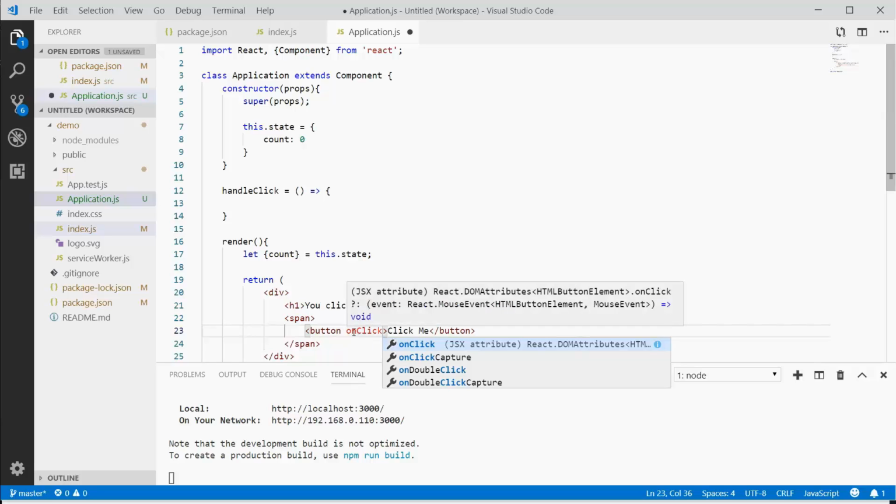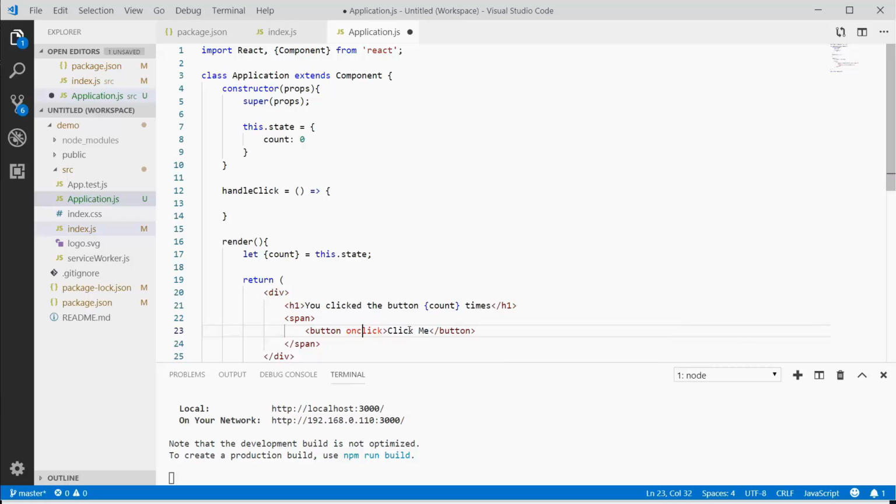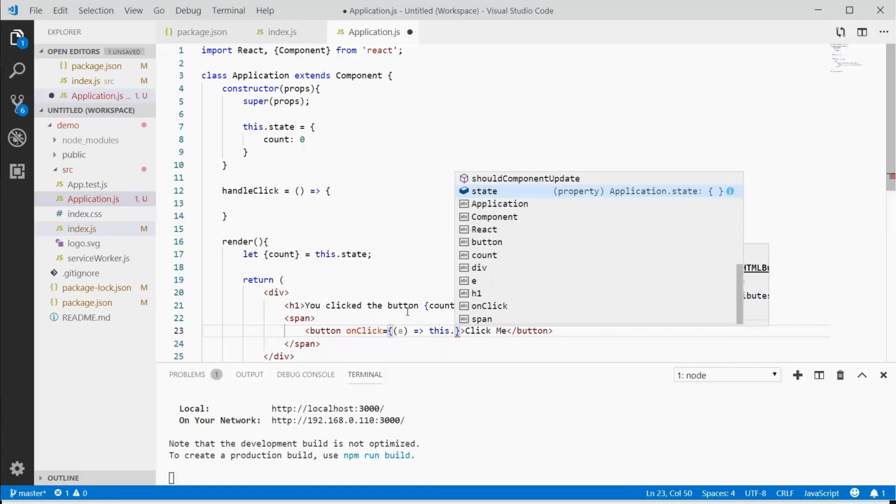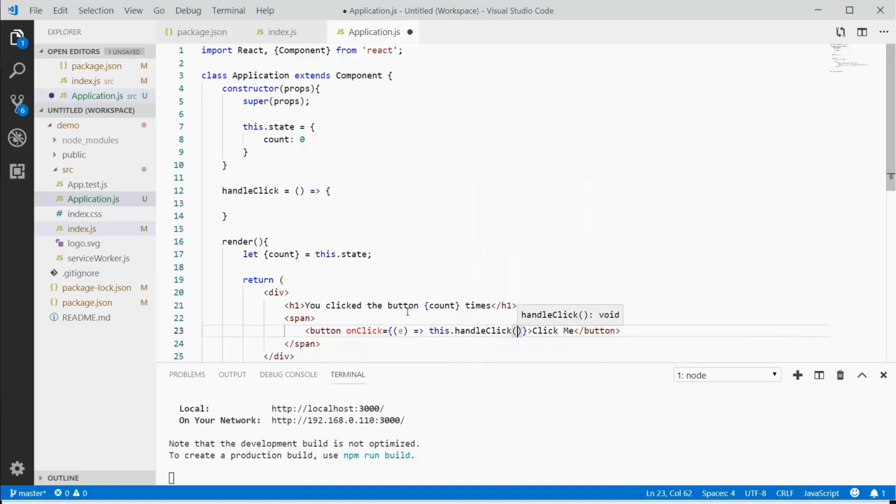Notice it's camel case, so onClick. The HTML5 property is called onclick, all lowercase. This is going to be different. If you're migrating static HTML with JavaScript handlers to React, this is something you want to pay attention to. So we're going to put equals and then curly braces. All right, now we can pass the event. So we can capture the event of the button click, and then we're going to send it over to this.handleClick. All right, so good so far.